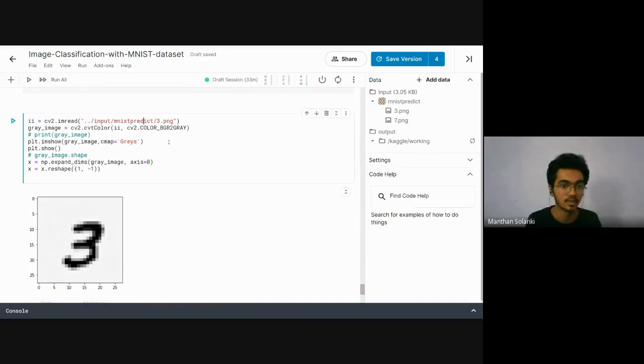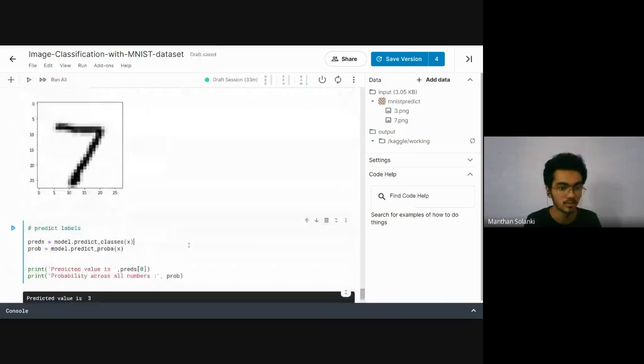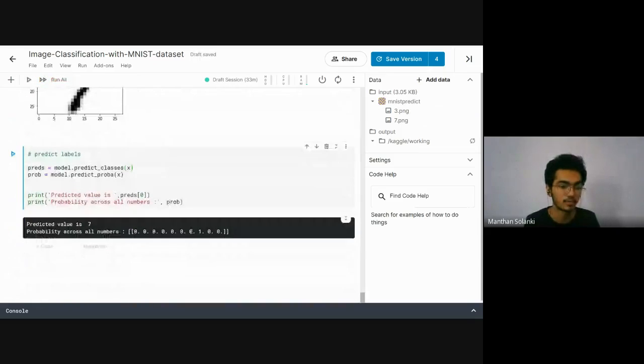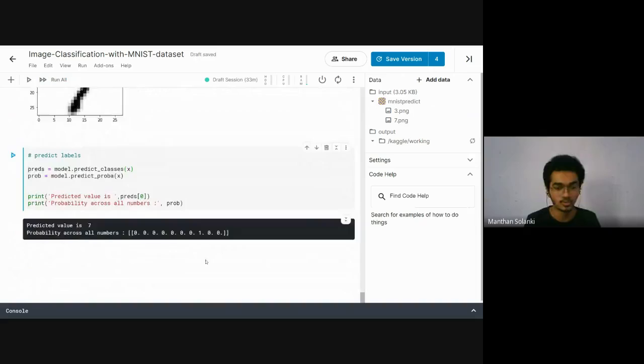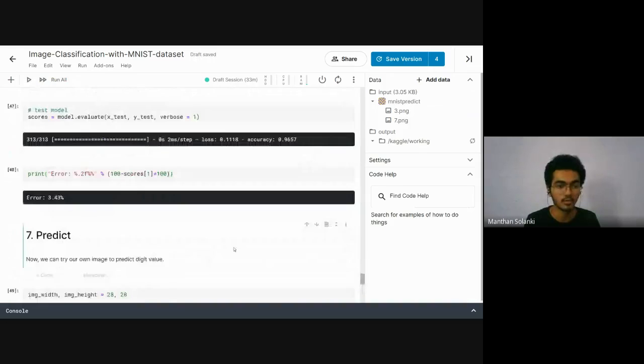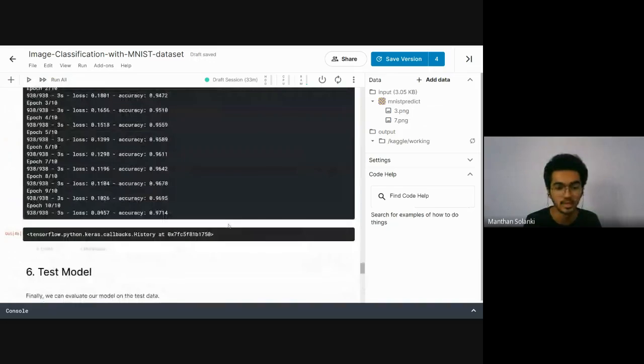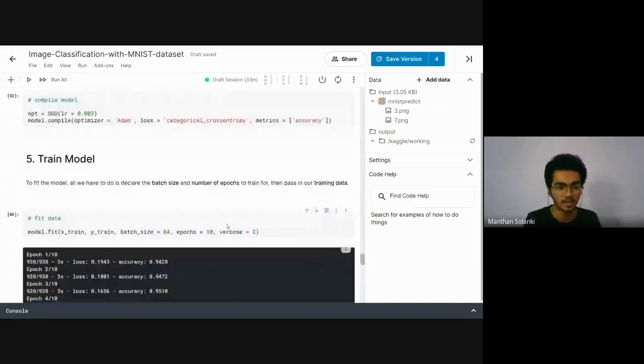Okay, let's try with the seventh image, and run this cell again. So the predicted value is 7. This is how we can use deep learning to help us with prediction and classification tasks.